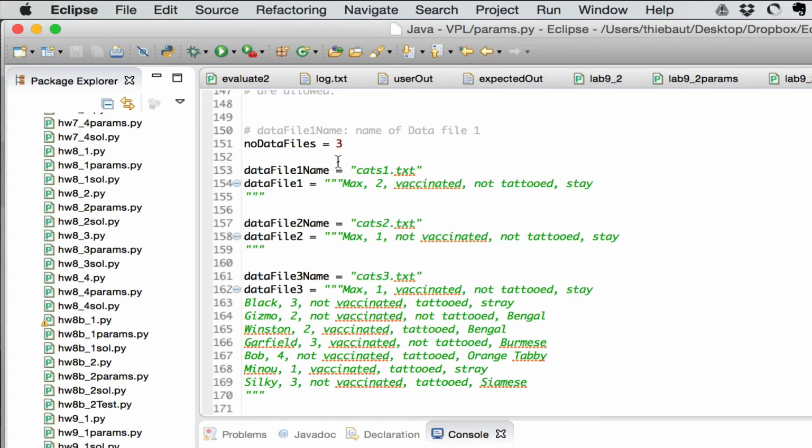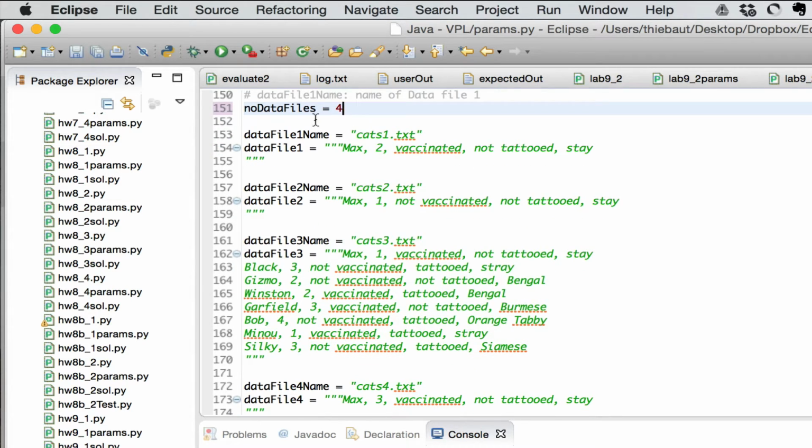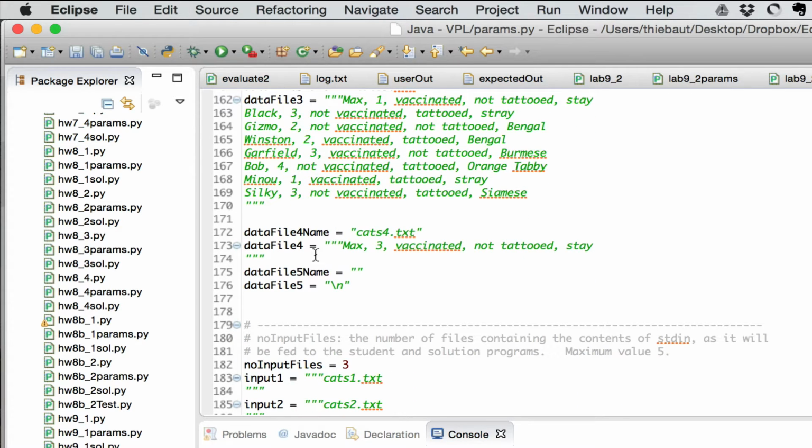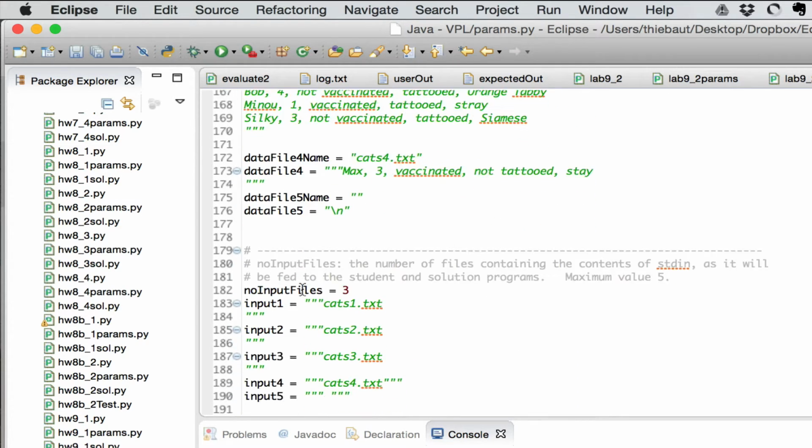particular example, actually I want to use 4 different data files. The data files will be cats1.txt, and that's the contents of that file, cats2.txt, and that's the contents of that file, cats3.txt, and that's the contents of that file, and I have a cats4.txt, and that's the content of that file. So I can specify data files in here and how many I use, at most 5, but you can see that it's easy to add more.